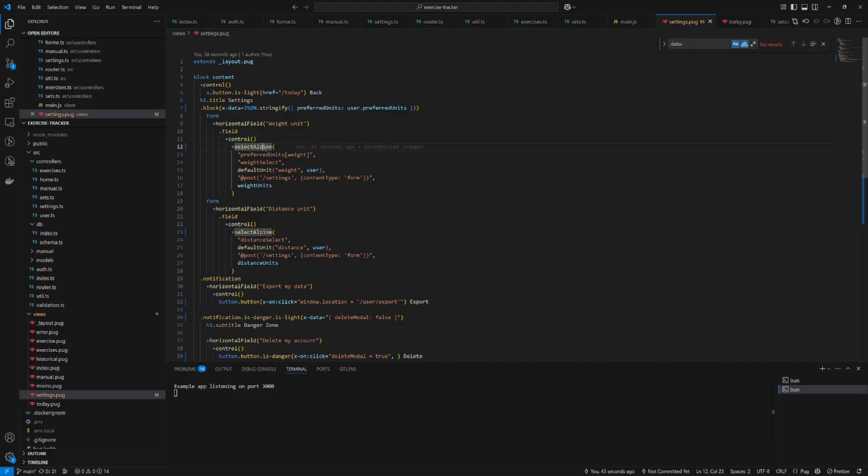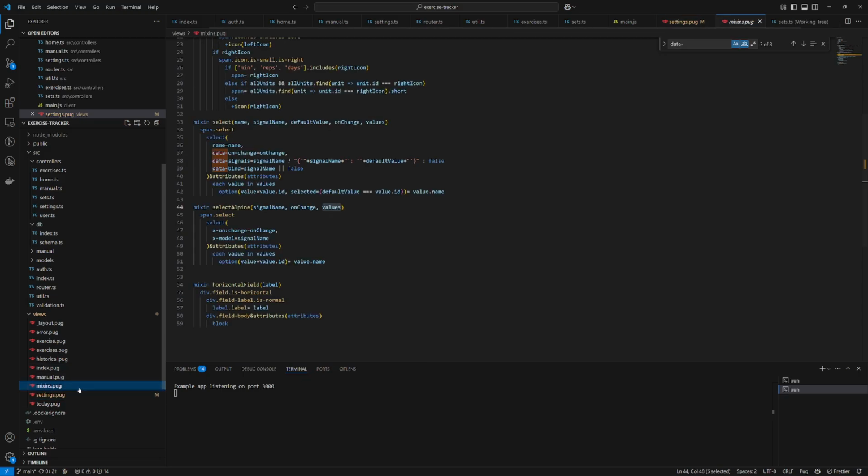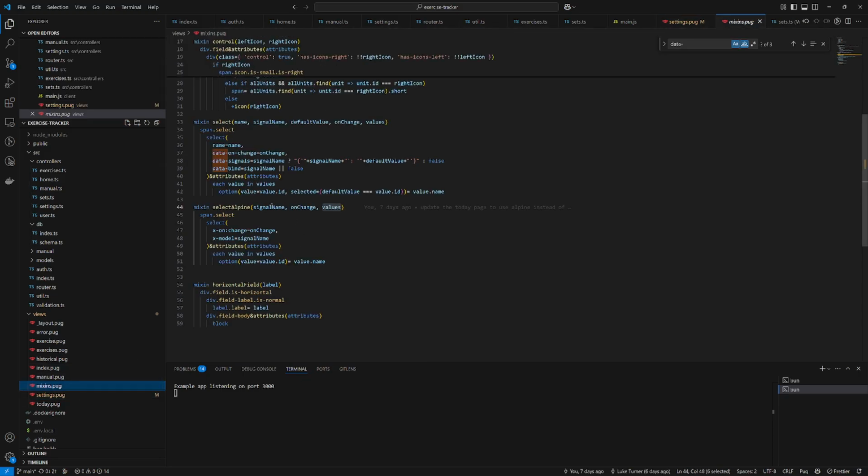And so now for the select Alpine thing, the signal name, I've got to check this again. This is another example of what I mean with Pug, where we don't have types or anything, so I have to always check the order of the parameters for my mixins. There's no object, I mean, I guess you could maybe do an object type parameter, but I don't even know if you can or not. Okay, signal name, on change, values.